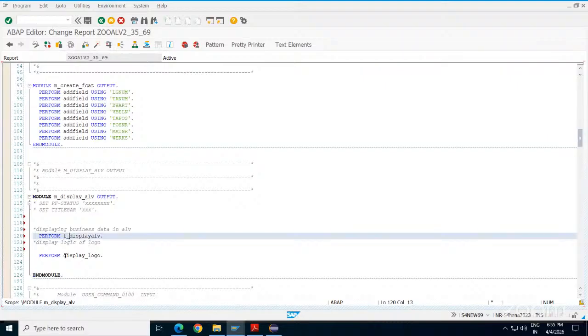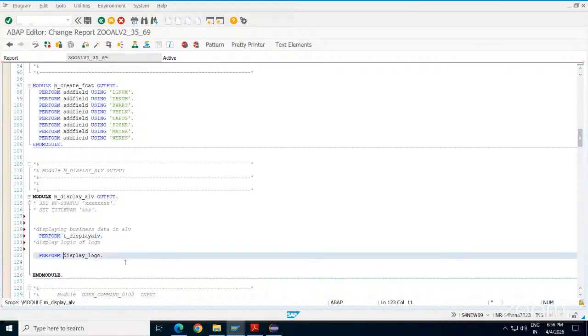You have to change there also again. Now you'll get an error. By seeing that, it is easy to catch, right? This is a form. Form means subroutine. That you can change later, Ganesh.